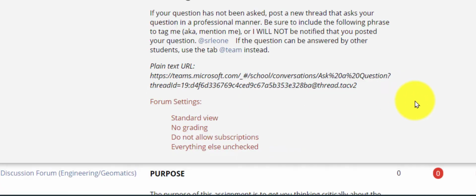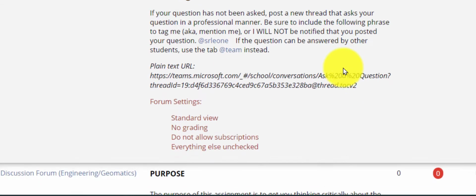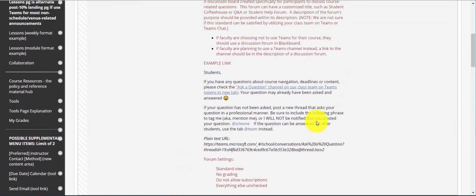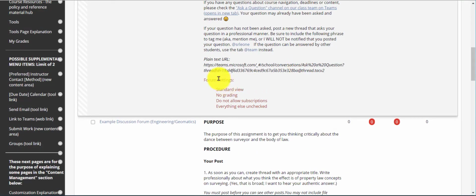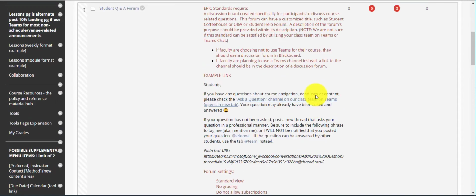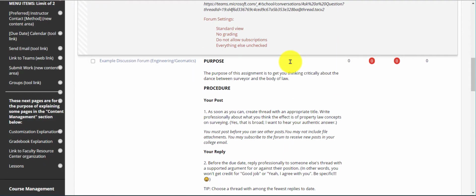And you can see here that this actually does go to an Ask a Question channel on the team for this CAD course that this is the example of. In red, you can see the EPIC standards as well as the forum settings. Standard view, no grading, don't allow subscriptions, but you also don't allow posts if you are using it as a Teams link only. If you are using it as a student Q&A forum, of course, you would subscribe to it and you would allow unmoderated posts.